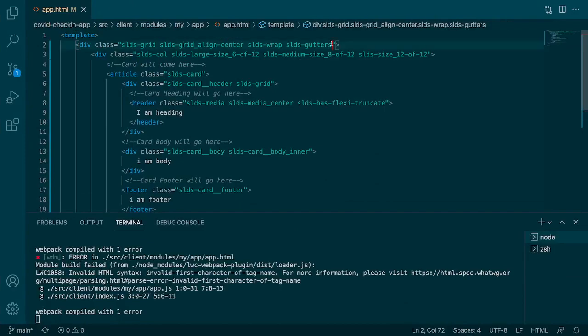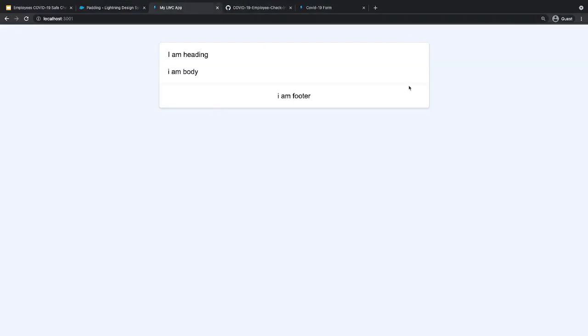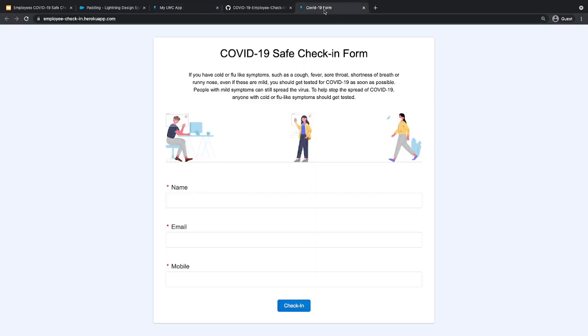On the parent, we'll give a class slds, p stands for padding. We are looking for around padding, which means on all four sides we are looking for padding, and we'll say x hyphen large. So we are looking for large size padding. And now if we go back, you see our card is coming to the center. Not exactly center, but from the top horizontally it's center and vertically it's not. So now our card is there.